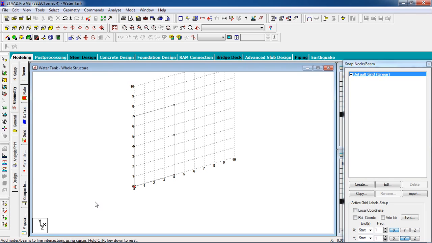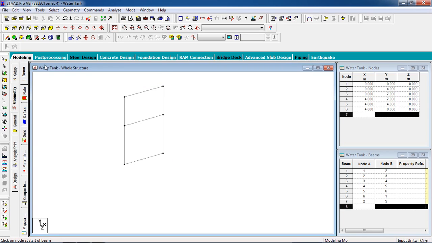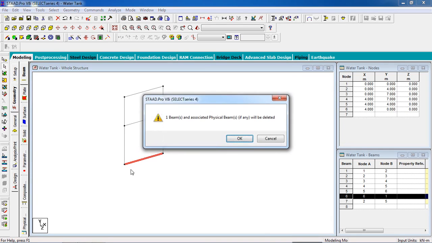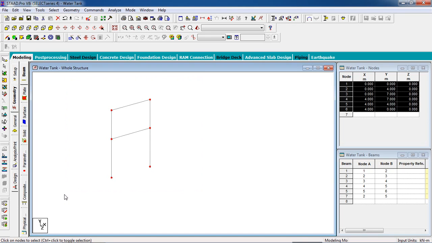Now close it. Okay, then escape it, switch off the snap node grid. Now add this node to beam. Okay, now the outside is rectangular tank and downward is column. Sorry, we have to delete this one. Okay, now we have to shape this, so select all the nodes.